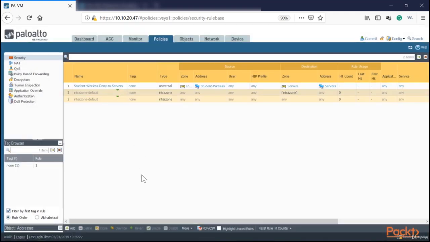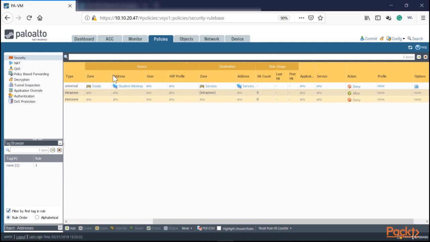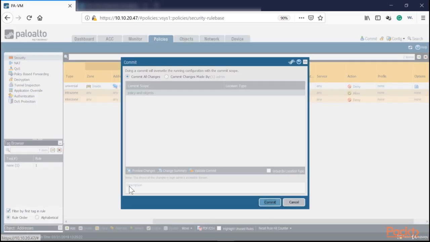Once we click OK, all we have to do is confirm that we have the deny statement, we have the destination address to be the servers, we have the source, and we have the source zone. And by the way, you can expand this if you want. Inside student wireless, going to destination servers, and the action is deny. Once that's done, you just press commit, and you should be good to go.